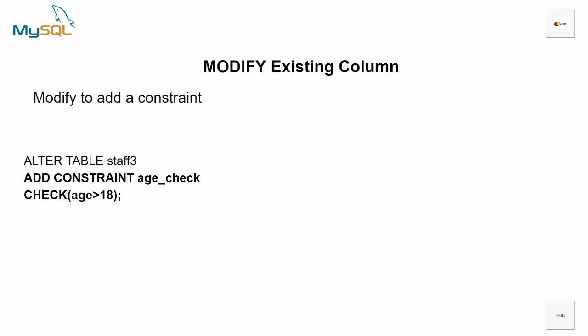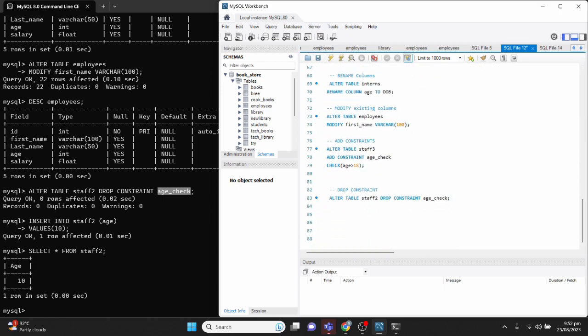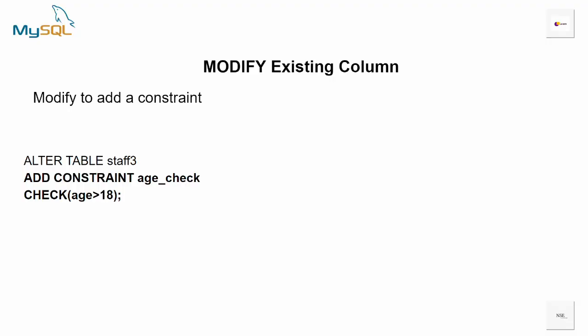Now let's see how to modify a column to add a constraint. You can see it's a lot of queries today, so I had to take the time to type it all out so that the video does not become too long. So we are going to see how to modify an existing column to add a constraint. The syntax is like so.